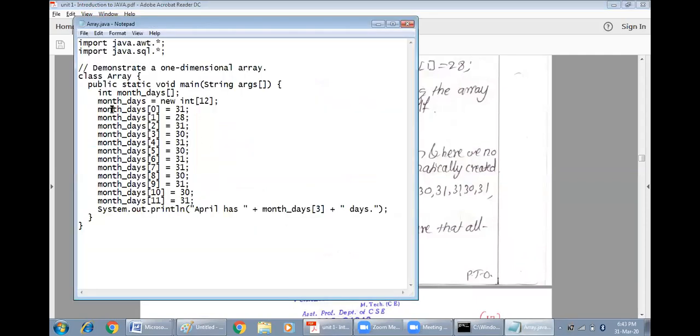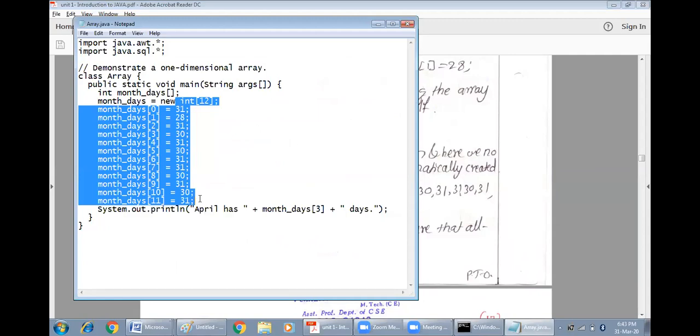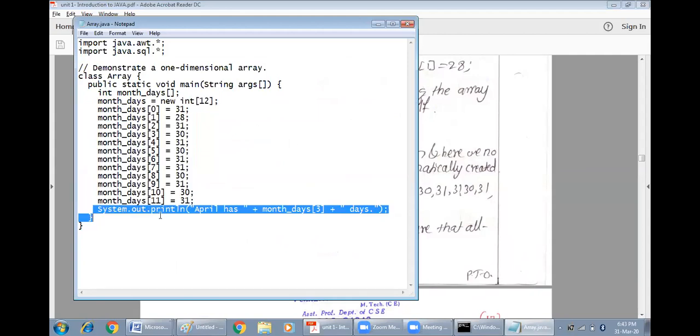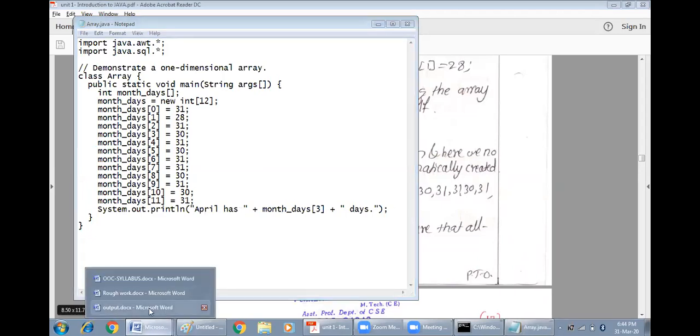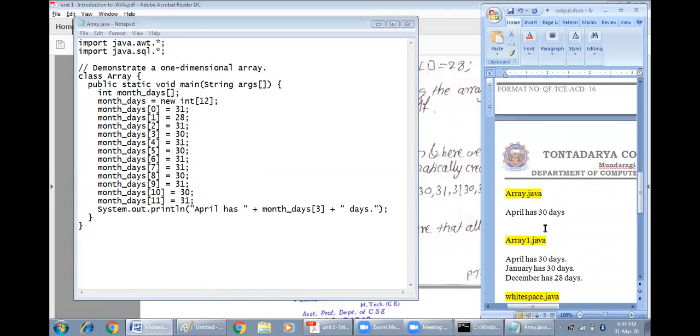In this way, for the first month we are giving a value of 31, that is, whatever number of days are there in the month, those days we are assigning to array indices. And we have only one print statement. What it prints here is "April has", which will be printed as it is, then appends the content of month days of 3. What is the third index here? The third index is 30. So April has 30 days will be printed. The output for this program is April has 30 days.